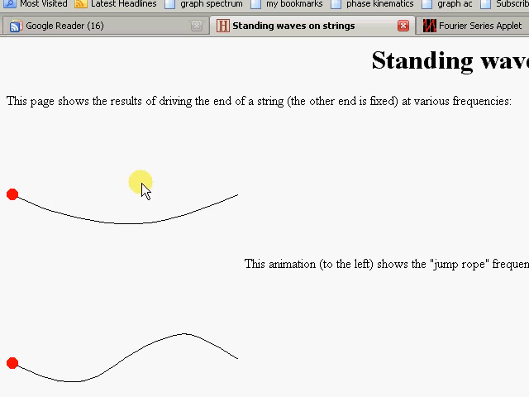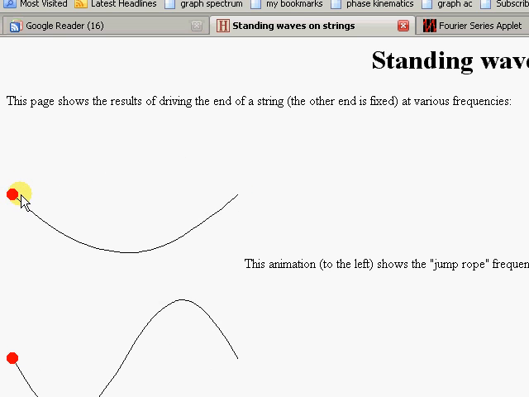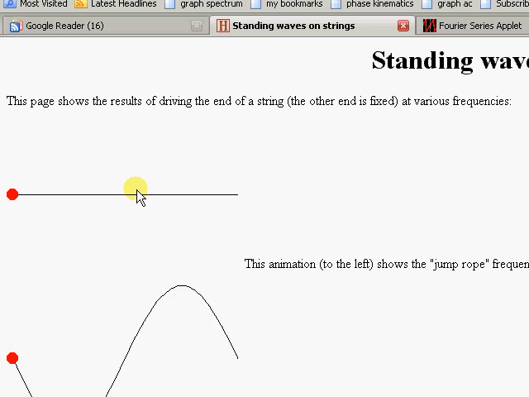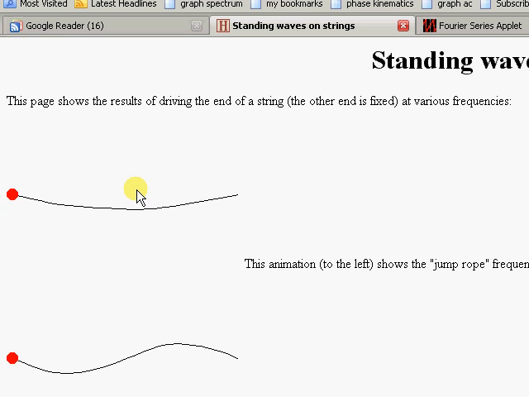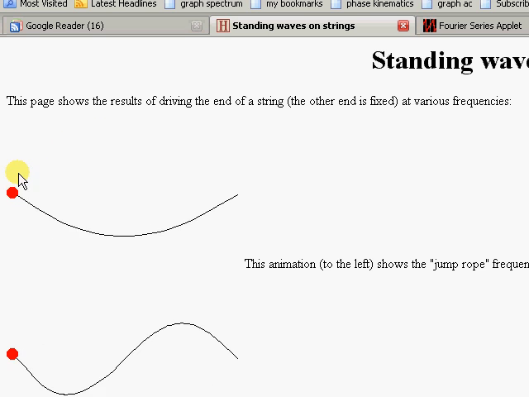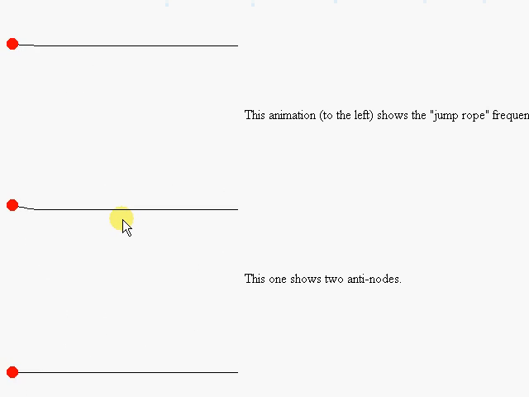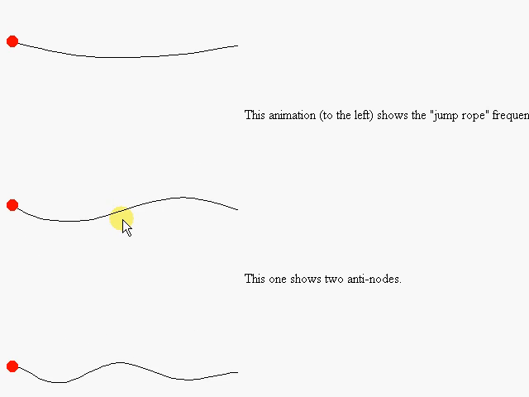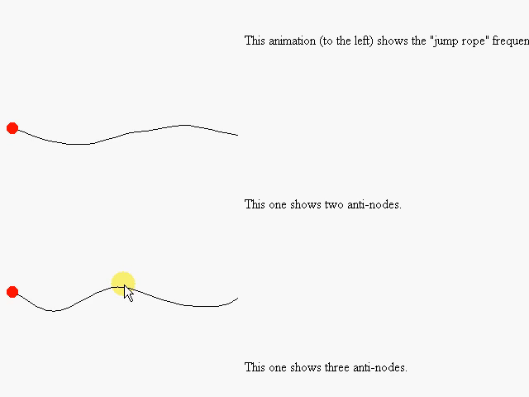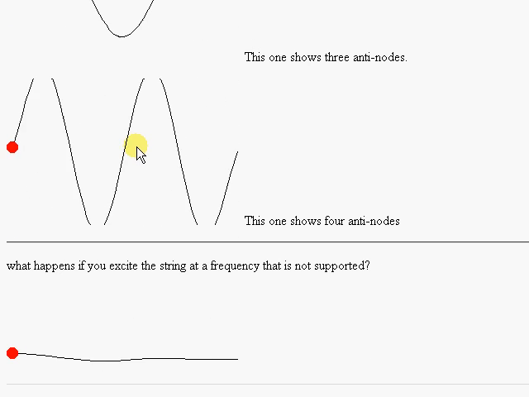So here's a string that's fixed at this end. It's kind of fixed at this end. It's this red bead that I'm moving up and down. Here I'm exciting it at its fundamental frequency, and so you see I'm giving it energy. Right when it's ready to come back to get more energy, it goes, and then more energy, and it gets bigger and bigger. Here I wiggle it twice as fast, and look, sure enough, it grows and grows and grows. Okay, here I wiggle it 3 times as fast, and here I wiggle it 4 times as fast.